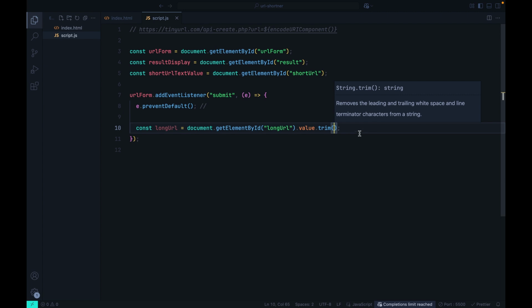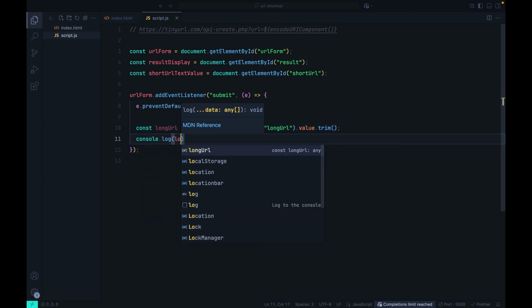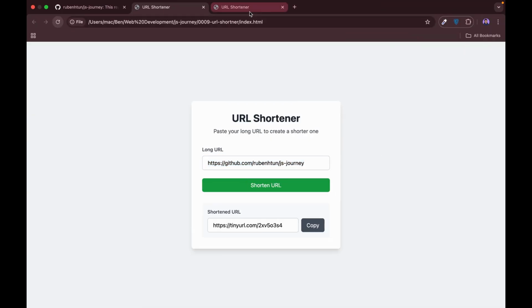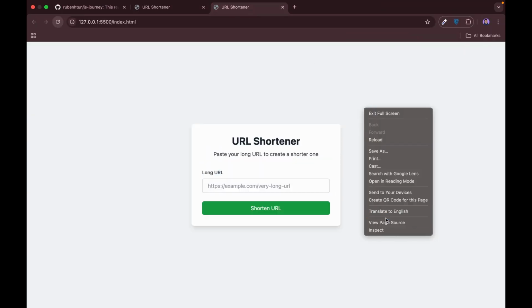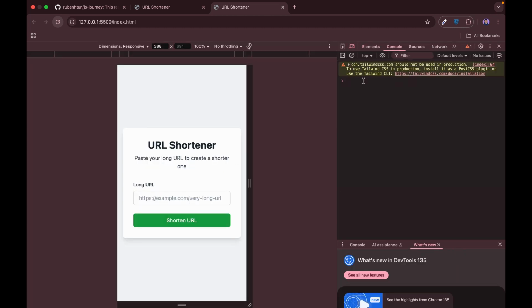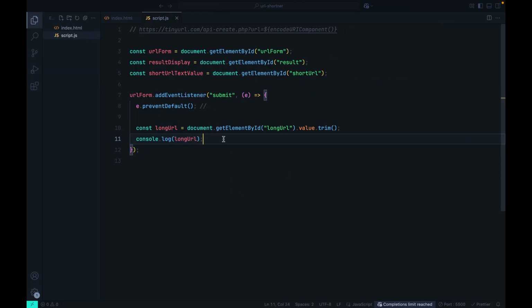When we check it with console.log longURL, in the console here is our developing project. Here again, we get this URL, right? We get that URL. Okay, now we get the long URL.